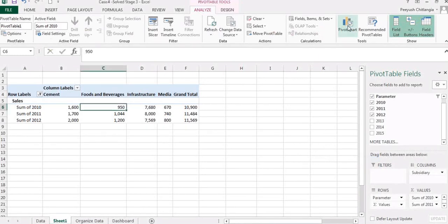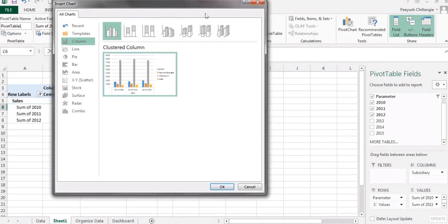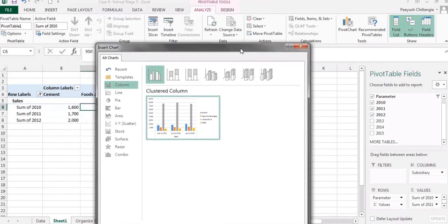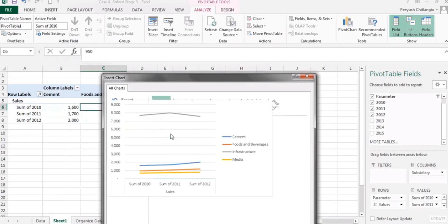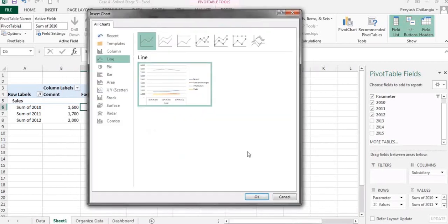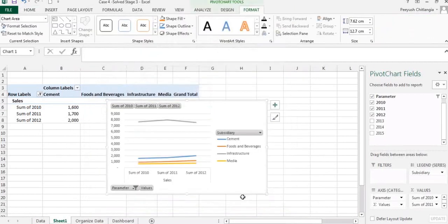We can click on Pivot Chart and it will ask us what kind of chart we need. Let's say we choose a line chart and we click on OK. When we click on OK, you will see that we get a chart showing multiple subsidiaries' sales over these 3 years. And the best part, it allows us to actually choose from the chart itself.